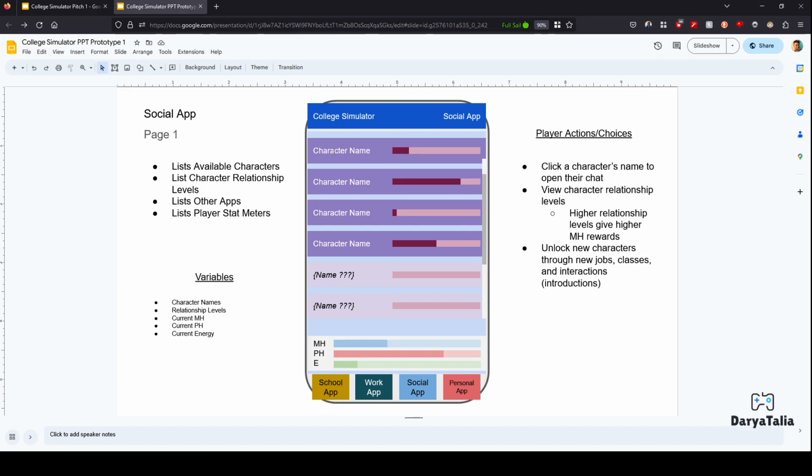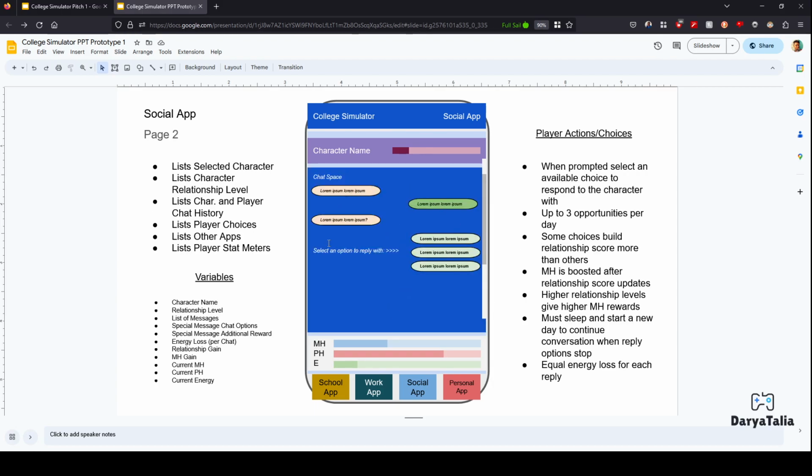So the player will click on the character once they're in this app in order to talk to them, and they'll be presented with page 2, which is their message board. And so the chat space will list all of their chat history with the character on the left, the player on the right. If you click through, you can get either a static response to whatever that player just said, or it'll provide multiple options for replying. And each of these input options will give a different output from the character as well as a different reward that will affect the player's stats.